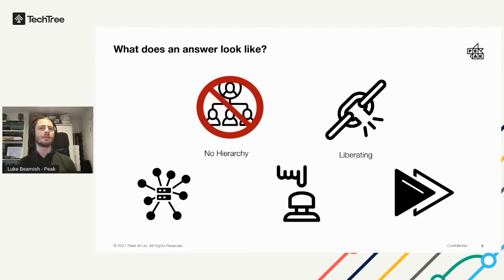It should also be liberating for developers to use. So by that, I mean that developers shouldn't feel like when they're using tools, they have to use a particular programming language or do things a particular way. That's really key to us in our approach at Peak because a lot of our developers have a lot of autonomy and we want to make sure that we're not getting in their way.